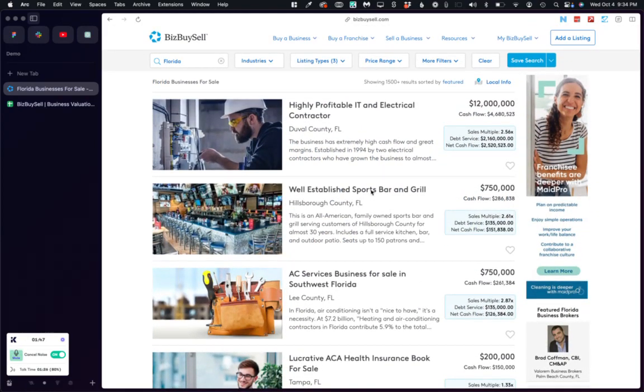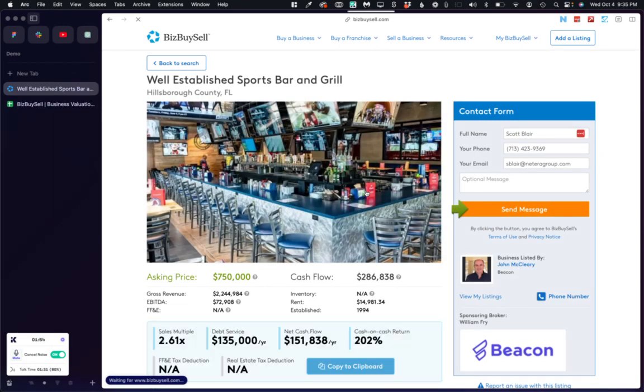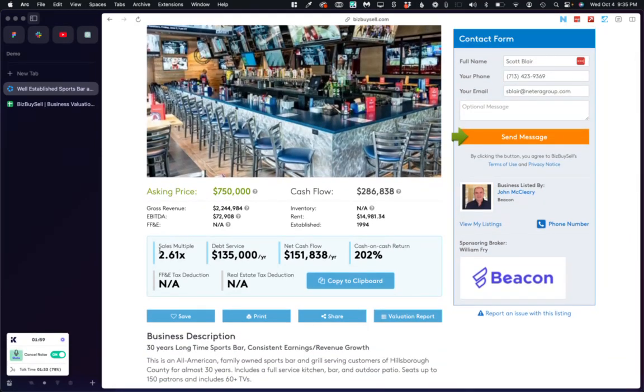So let's dive in a little bit further. Let's go ahead and look at the sports bar here. And we're providing some additional information here. So again, the sales multiple, debt service information, the net cash flow, and your cash on cash return. The cash on cash return is based on a 10% down payment on the buying of the business, and what the net cash flow is here after debt service gives you your cash on cash return.